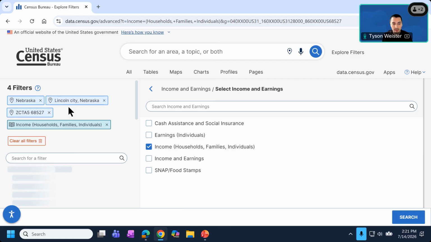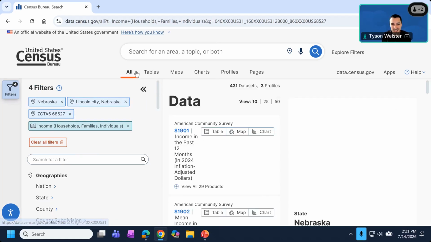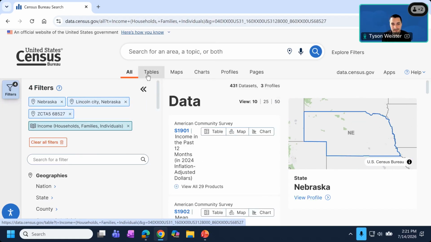Notice that these all have X's. If you need to remove a filter and try a different one later on, you can always change these, but choose your best guess and go with it. So 3 geography filters, 1 topic filter. We'll click the search button in the lower right and tables at the top.